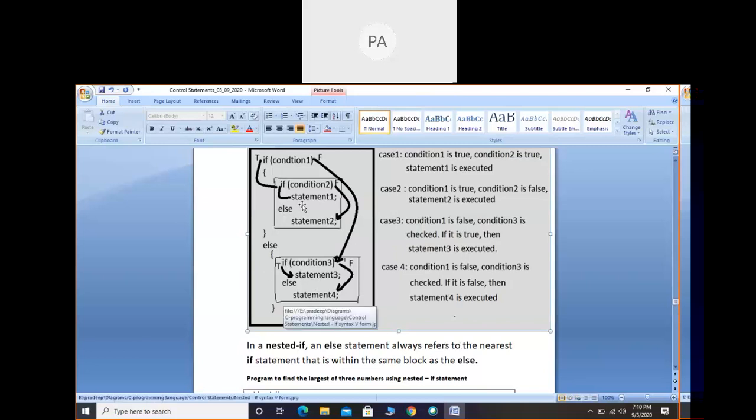First look at the first box, for condition 2. There is an else. The nearest if for this else is condition 2. So this becomes one set. Next, come to the last box, condition 3. There also an else is there. For this, the nearest if is condition 3, so that becomes one set. So for condition 2, the else statement nearest to the if statement becomes one set. For condition 3, the else statement nearest to the if becomes one set.